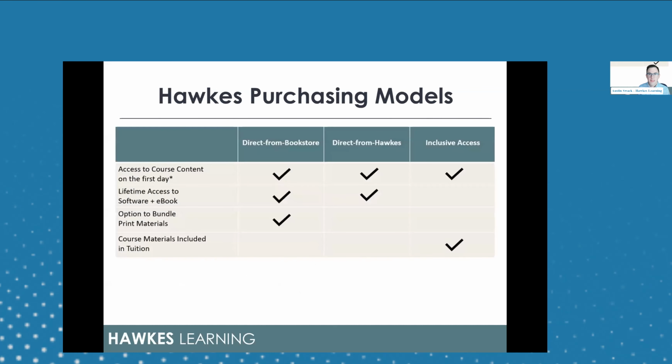And we talked about the affordability and the adaptability of our purchasing models. You'll notice in every purchasing model we have, whether it's from the bookstore, from us, or via an inclusive access provider, we are able to provide students with access to course content on the first day. We have 20 days of temporary access, and that is a useful tool for when students are waiting for that financial aid package to come in or for student business services to update accounts.